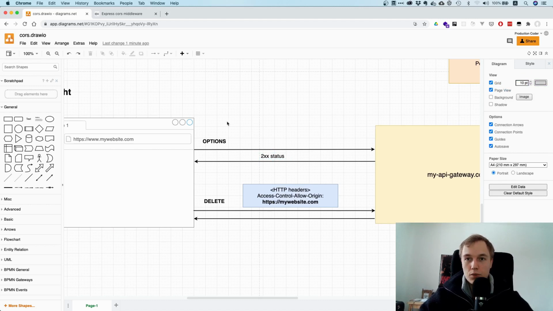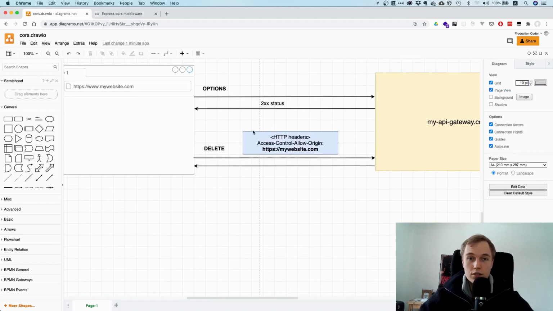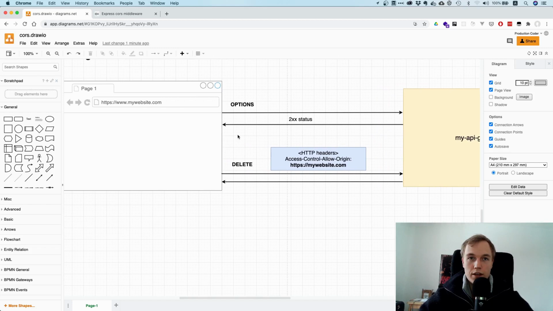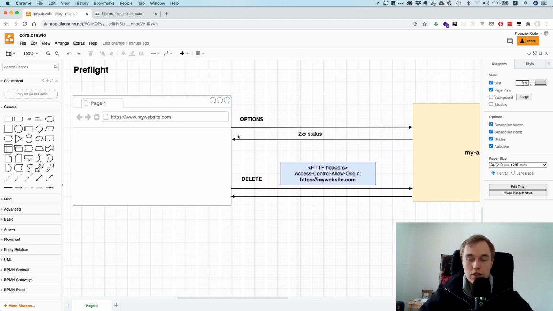So as you can see, the browser is basically being a little bit careful before it attempts a dangerous operation. And that is mainly the idea of having a pre-flight. Certain things are considered to be critical. That's why, to be sure, we make an OPTIONS request. We ask the server, hey, what operations can I do?